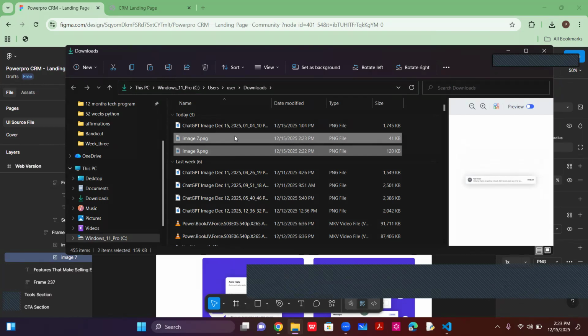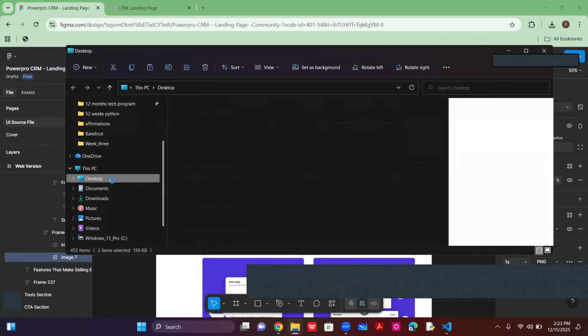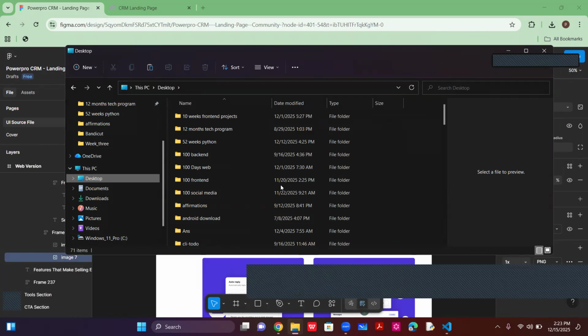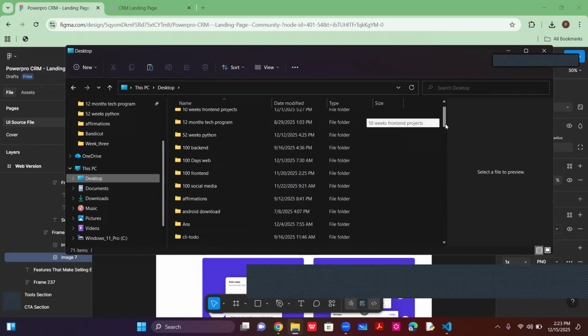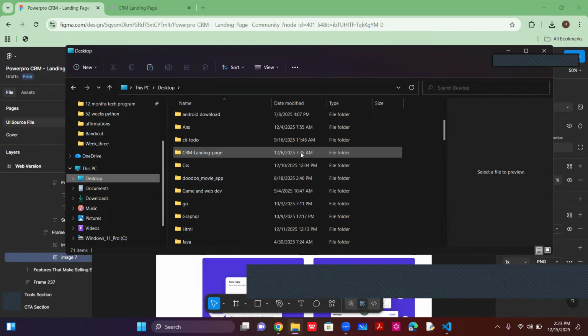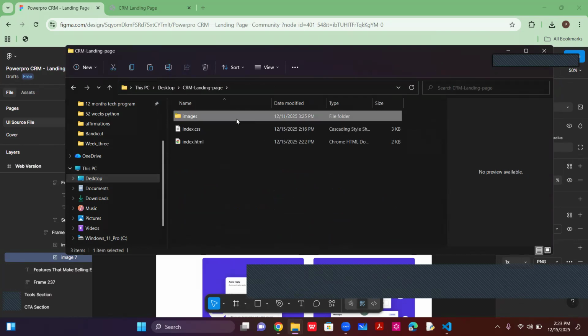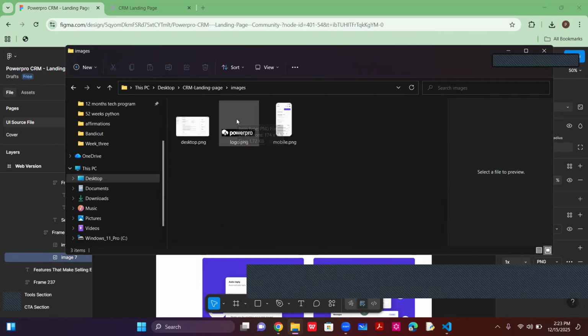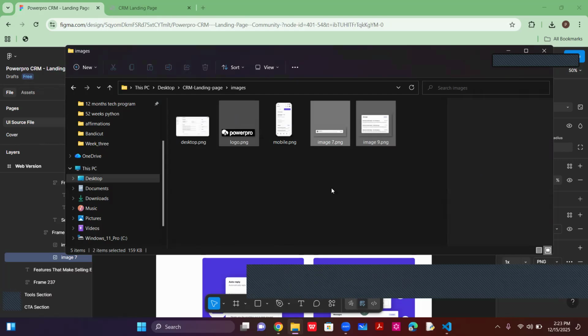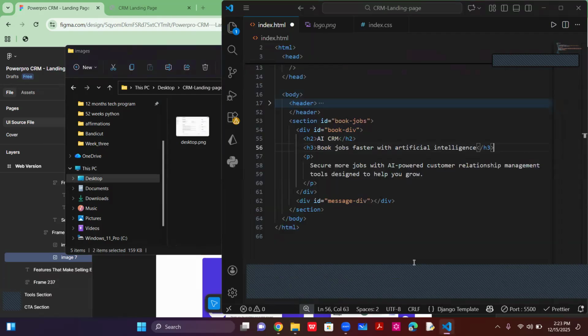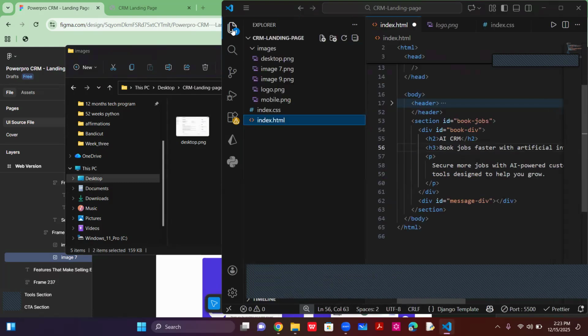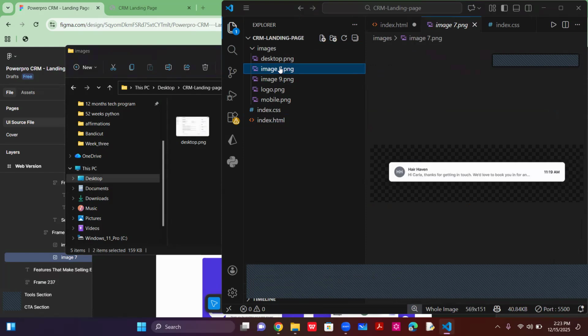Then I'll go to my desktop, then go to my project folder, which is CRM landing page. I'll go to the images, then I will paste what I have here. But I will go back to my Visual Studio Code and then rename these images. So I would open this. I will rename this one to, what will I call this thing? This is like a chart.